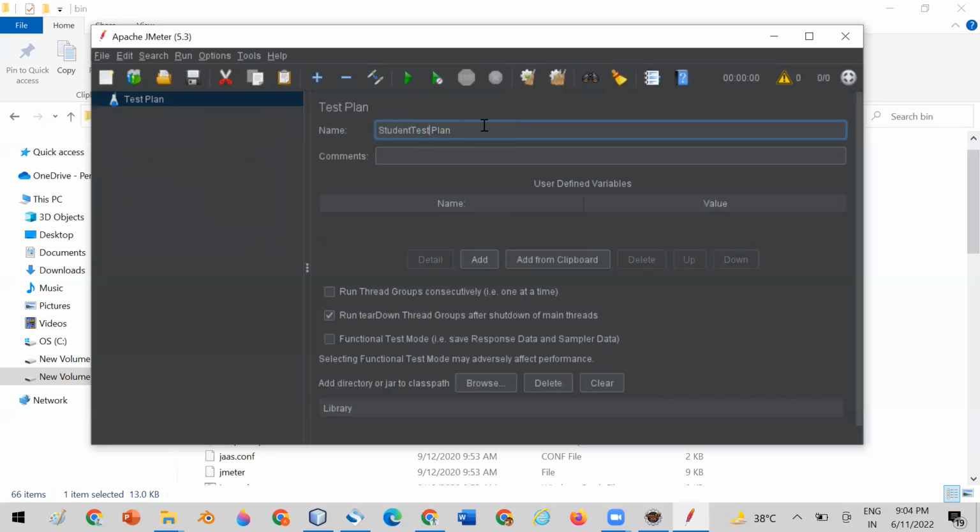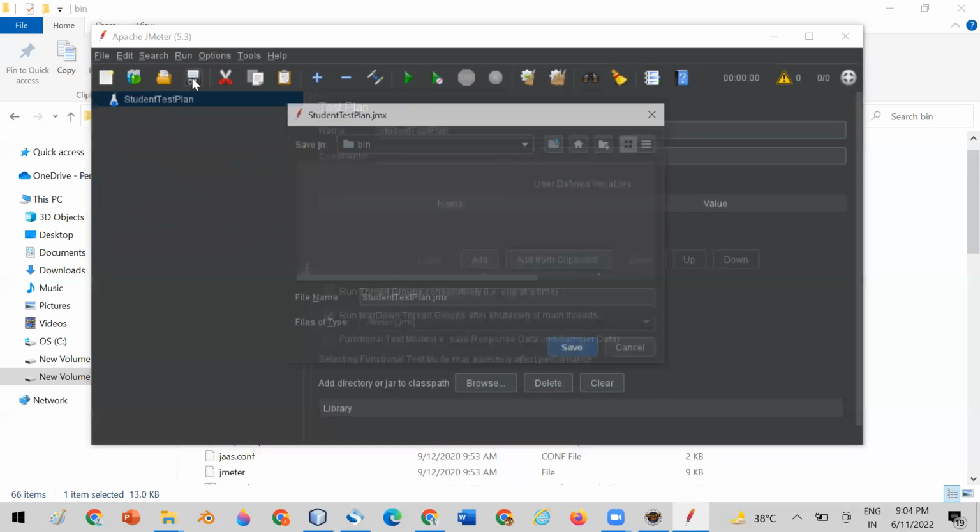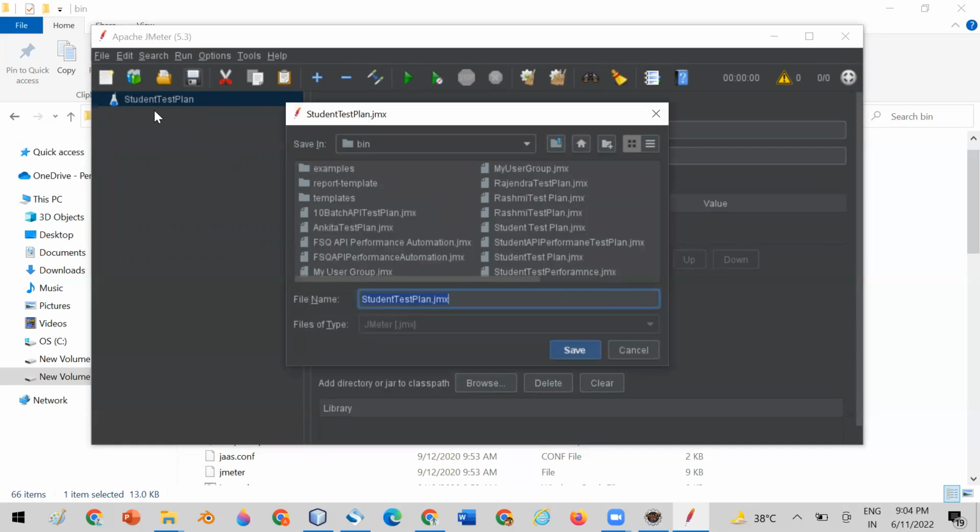So what is the use of a test plan? It is just like the name of your project. Okay, now just save it. When you save it, you will see the name reflected at the left side, and you can save it anywhere. I'm saving in the bin folder. Student test plan. Already I have so many files there. So let me do one thing. I will give some different name. So I can say student test plan, or you can say student 17th batch test plan.